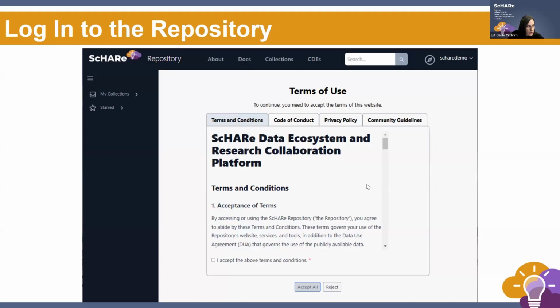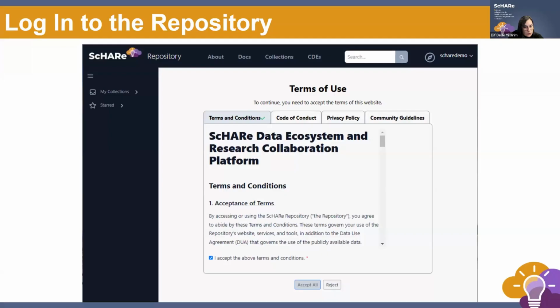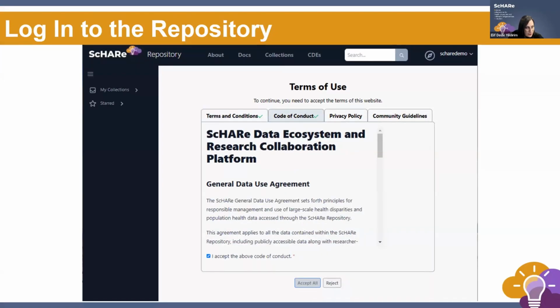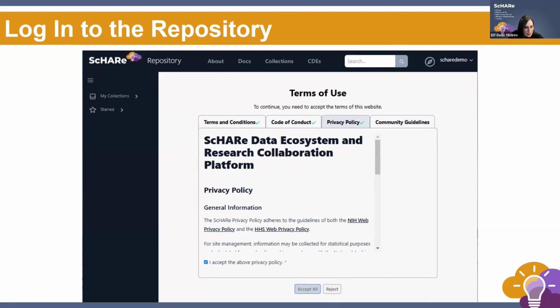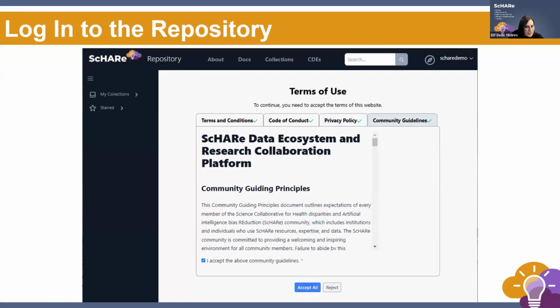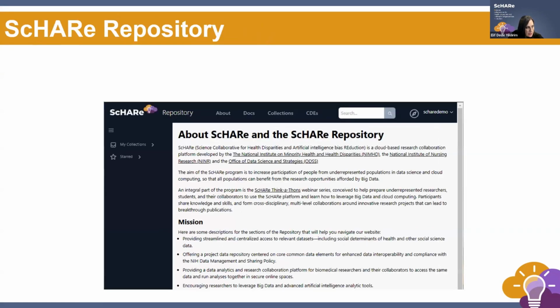Okay, I'll continue. So after seeing terms of use, granting access, you need to accept the terms and conditions. That's the first one. Then code of conduct, privacy policy, and community guidelines. When you accept all, we sign in the system.